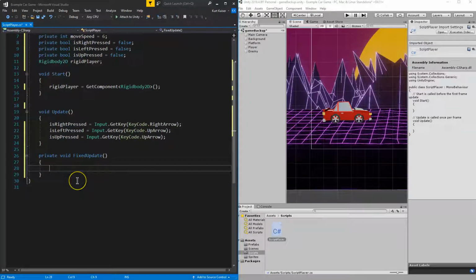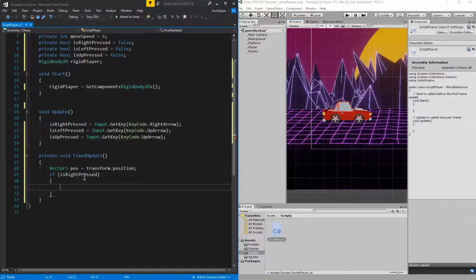Which is perfect because now we can use that more dependable, fixed rate of fixed update to perform the necessary physics adjustments. So we need a vector3. I'm going to just name it pos for position, transform.position, okay? And let's say if is right key pressed, okay?